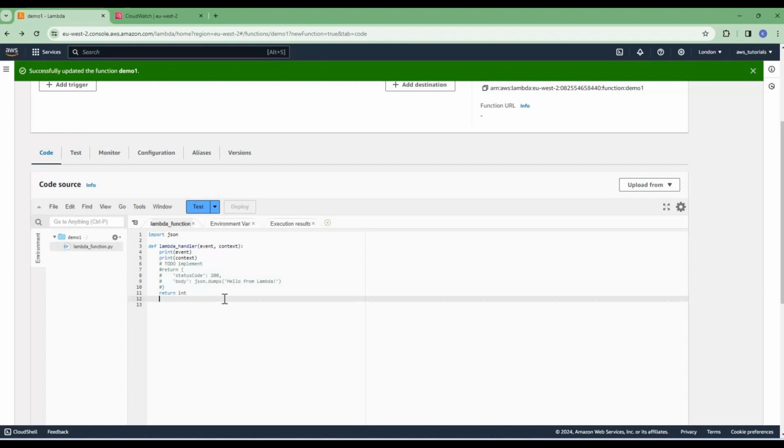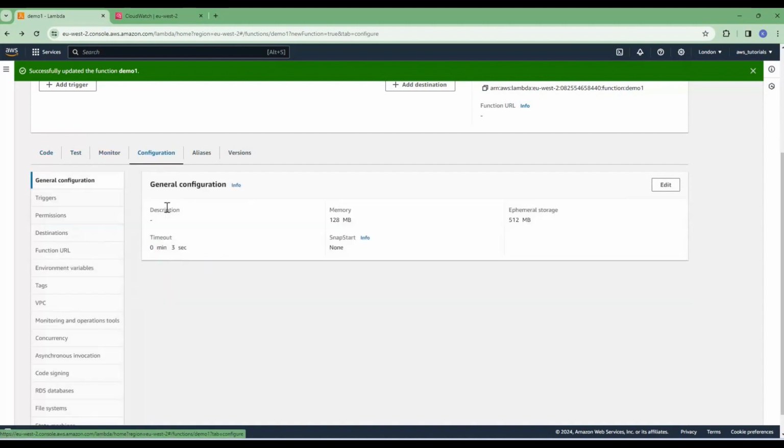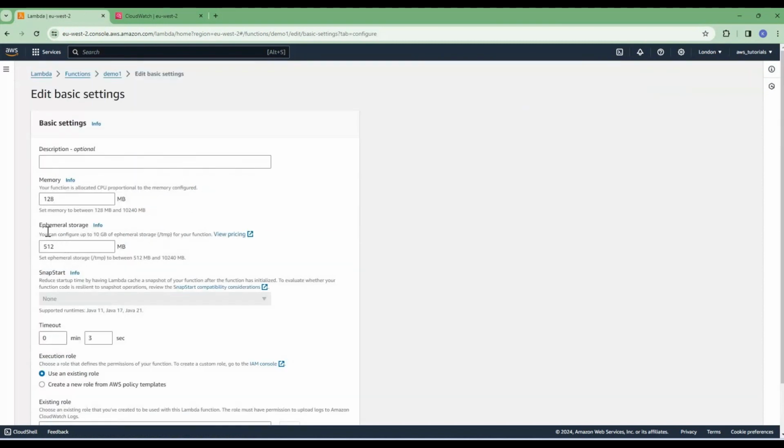Now another thing is the /tmp directory, how we can change the memory allocation of the /tmp directory. We need to go to configurations, general configuration. Here you can see ephemeral storage. You can configure up to 10 GB of ephemeral storage /tmp for your function, and by default it is 512 MB. You can set the ephemeral storage to between 512 and 10240 MB.